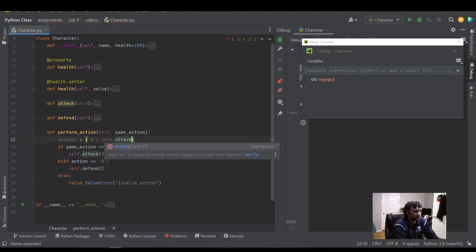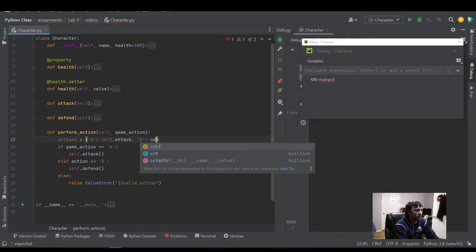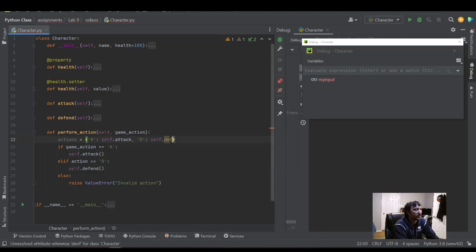Attack. And D will be defend. You'll notice here we're actually putting in the name of these methods. So we're going to use first class functions here. This allows us to call the method right here. We're putting in these method names. And this logic, the if, elif logic, is very rigid. So we are actually decoupling from this rigid structure here.